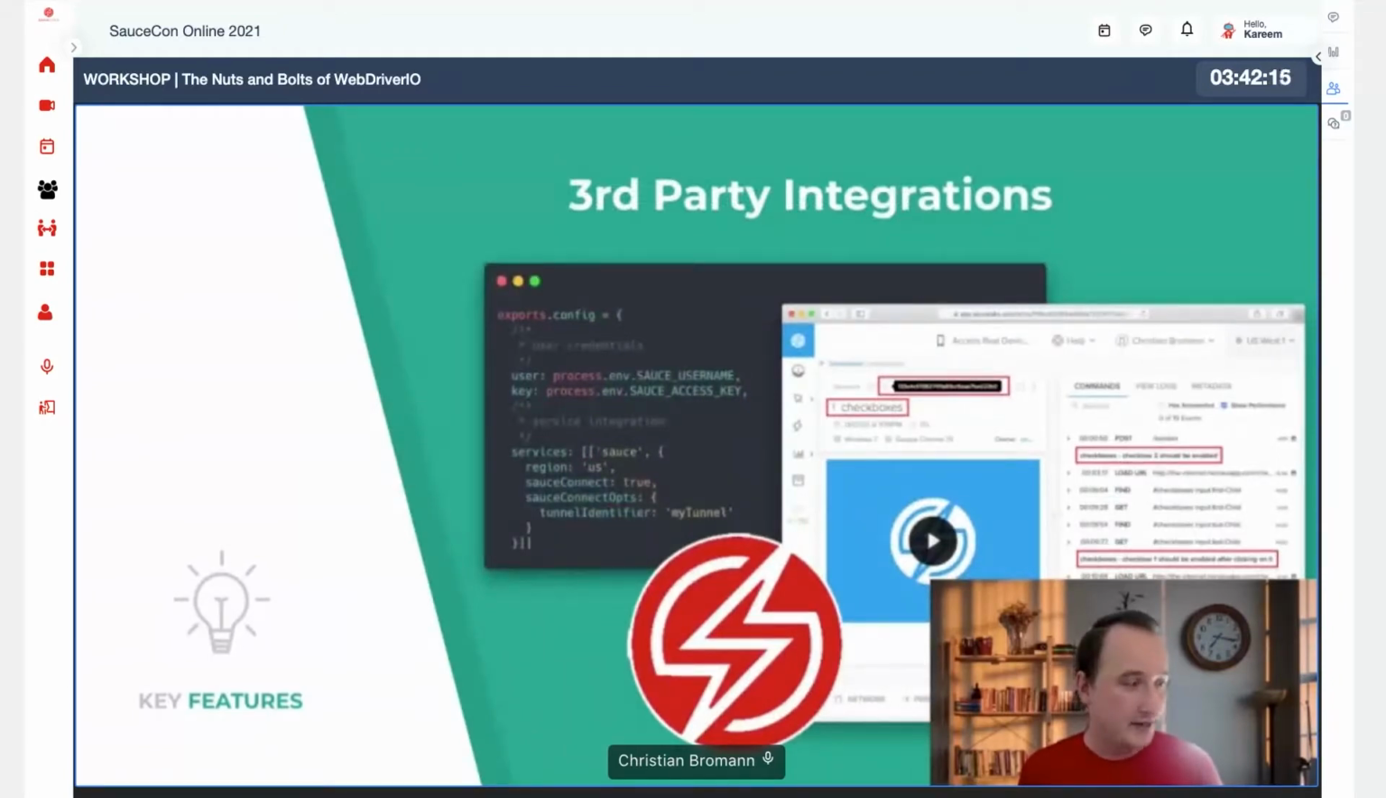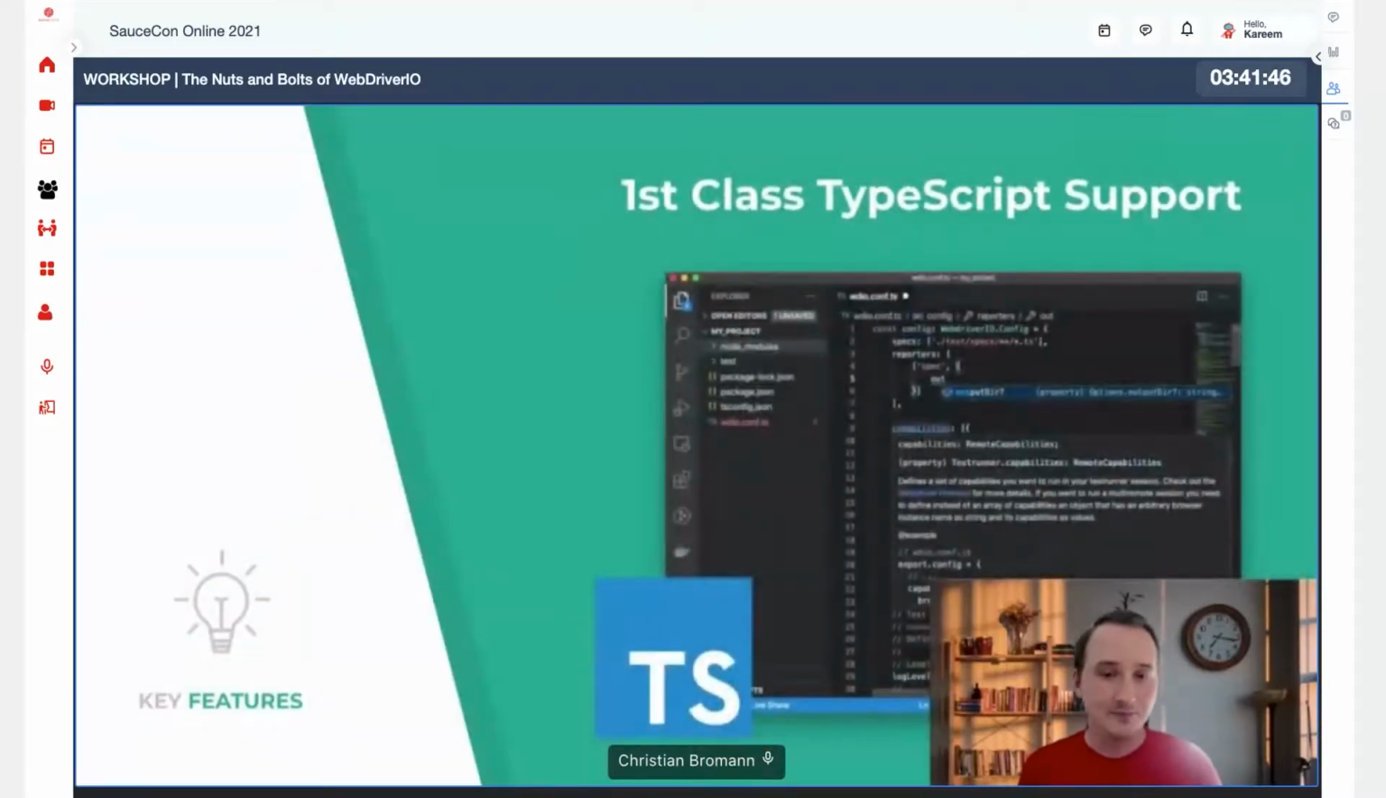One that Enrique recently mentioned is the Sauce service, which, for instance, gives you access to a nice integration to the Sauce Labs platform. It will update your job. It will start Sauce Connect for you. It will give you some job context in your command list. A bunch of nice things that you usually would have to implement yourself if you use a different framework that has no integration. It has first-class TypeScript support.